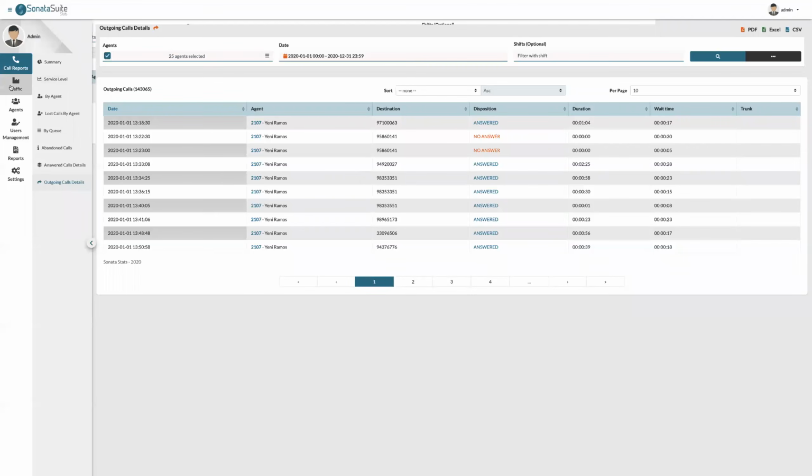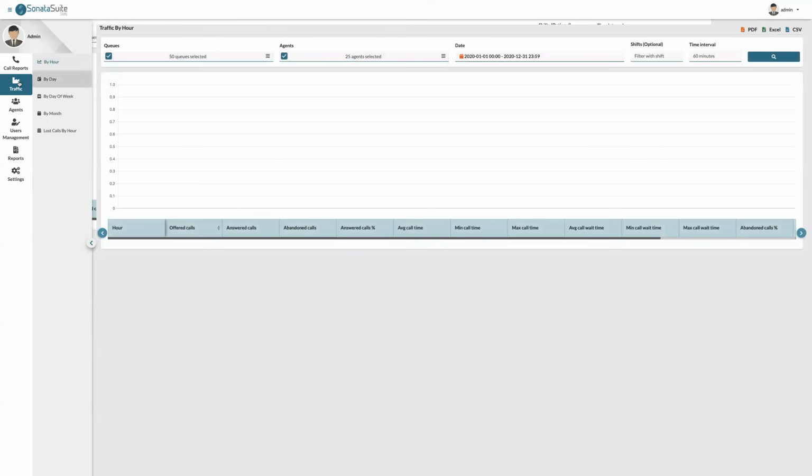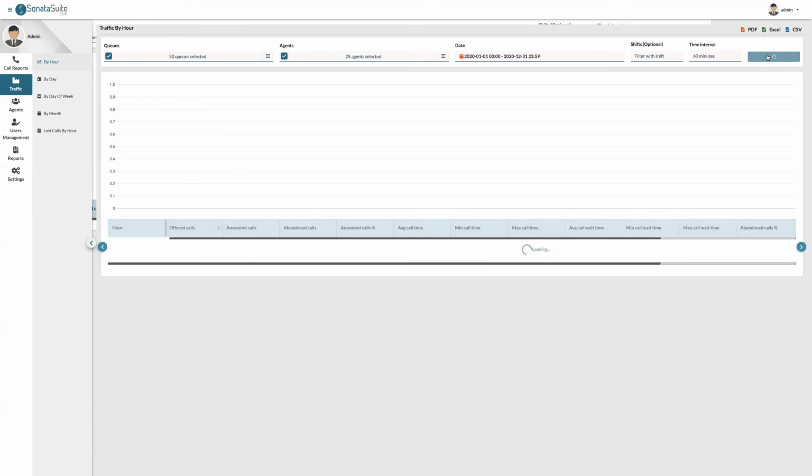All right. So next, we have the next set of reports that we can generate inside of Sonata Suite Stats. So here we will have traffic by hour. In this, we can select the different queues, agents, time. We have selection of shifts, and then we have time interval. We will see in just one moment how this time interval takes action within your report. So let's go ahead and click on search.